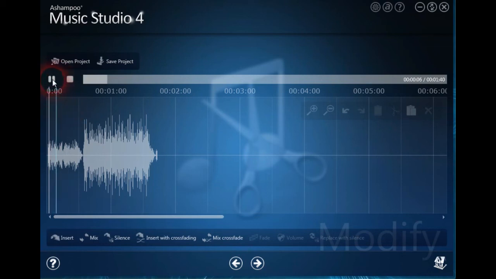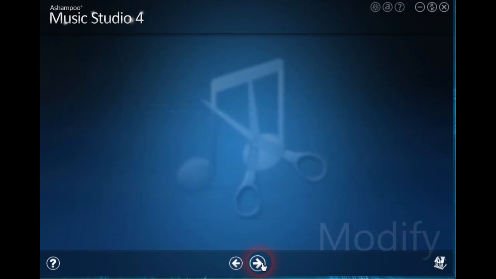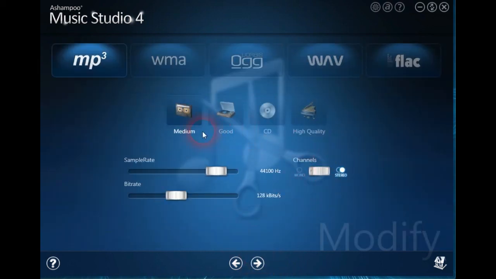So that's basically it. Now, how to save this? You would think on most editors or software in general, you usually have something up at the top where you have file, edit. Anyway, Ashampoo Music Studio doesn't have this. So what we do is we go with this arrow here. You hover the arrow and it jumps out at you. We go arrow, and this is medium, good, CD quality, high quality. For my purposes at the moment, all I want is medium and MP3.